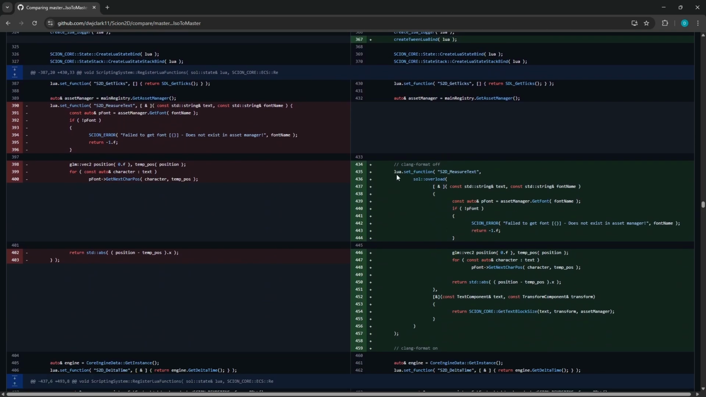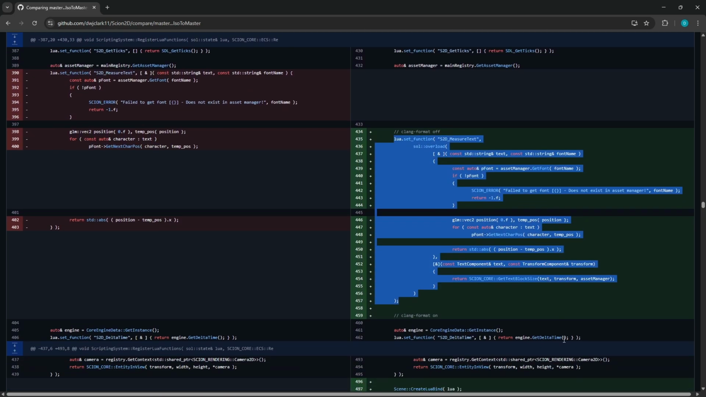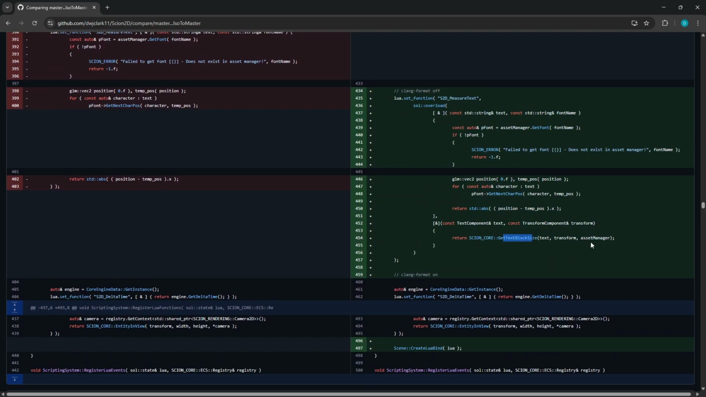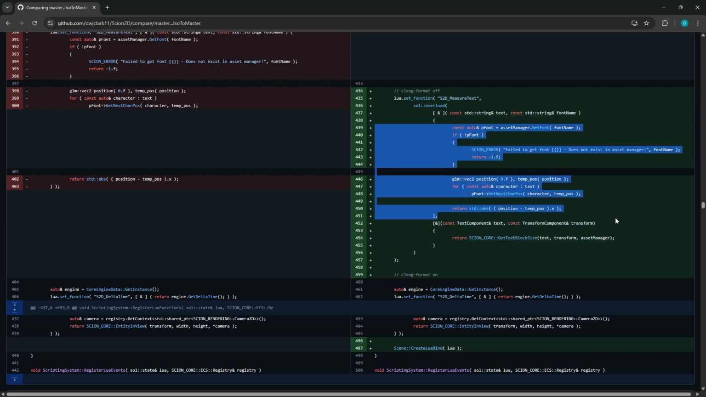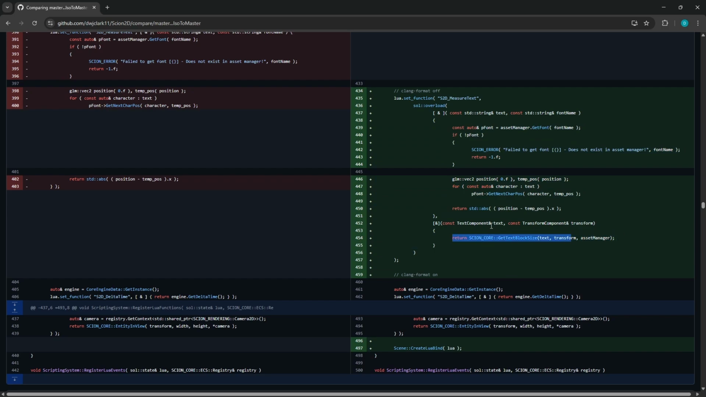The measure text had to get an overload, so it has the get block size, because text block size is the one you want. However, I just kept it as an overload, so you can just send in a string and the font name, and it'll just give you a straight measure. However, this one doesn't take into account the wrapping. So if there is no wrapping, it'll give you a proper measure of the width of the text. Now this one takes in everything, but you have to send in your text component and your transform component, and it can handle it from there.